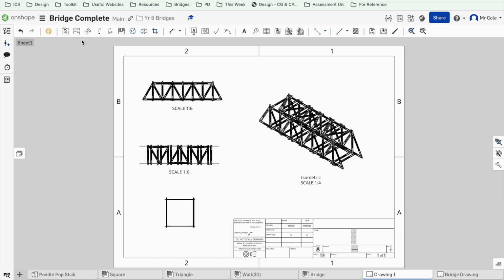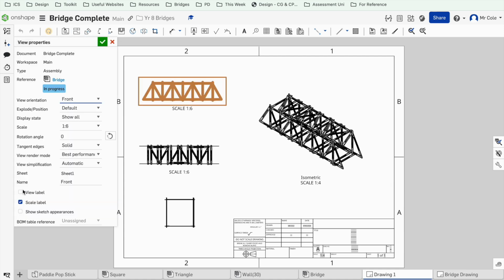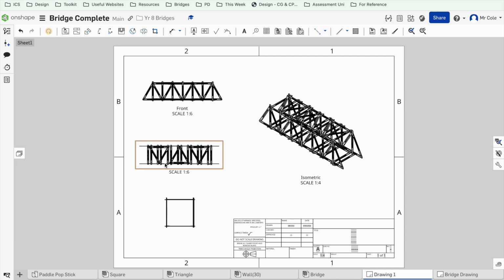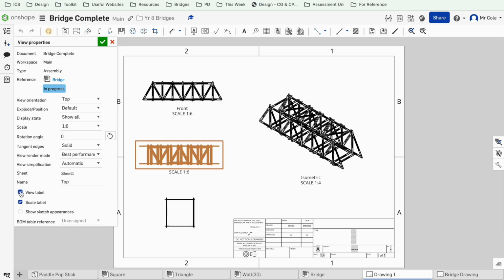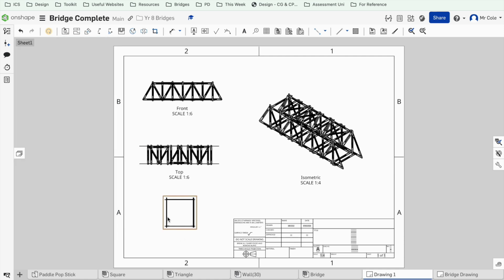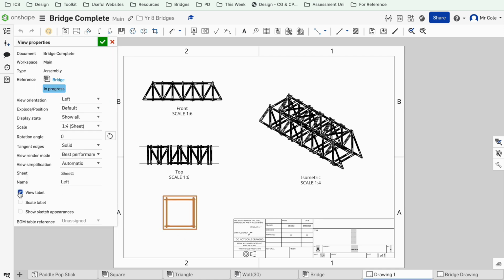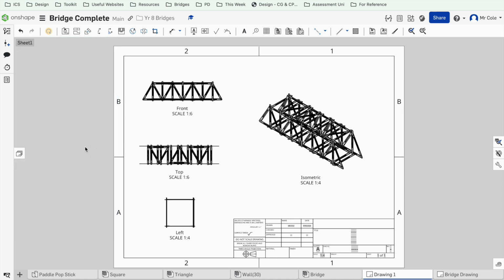Now, make sure projected view is off. That way we can click on them and we can add our view label. Hit the green tick. I'm going to come through, view label, click, view and scale label for this one. And now we've got all our drawings.